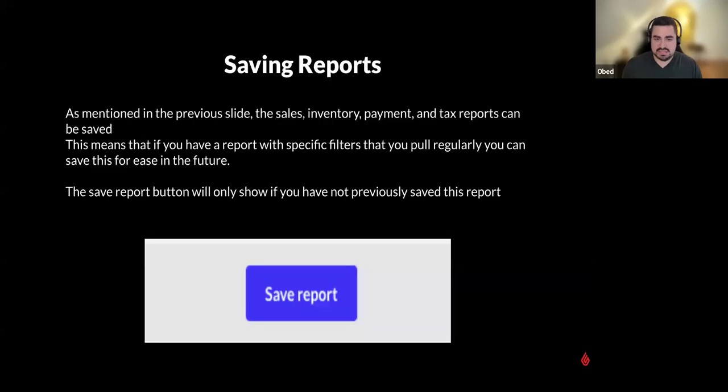And as I mentioned on the previous slide, all of the reports actually, sales, inventory, payment, and tax report can be saved. So if you have anything specific that you want to report on all the time, you can do that. And as mentioned here, the save report button will only show if you haven't saved that report before. So if you've already saved that report, you won't see that save report option again. That way you know that you added some filters to your report and maybe you want to save it.